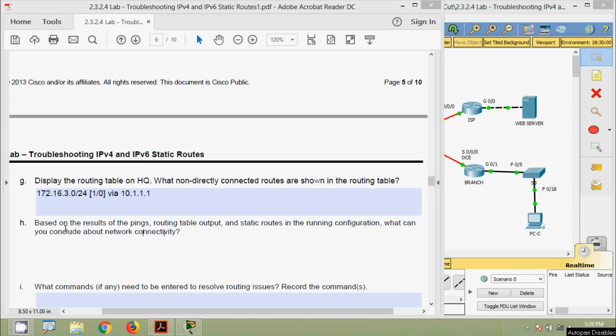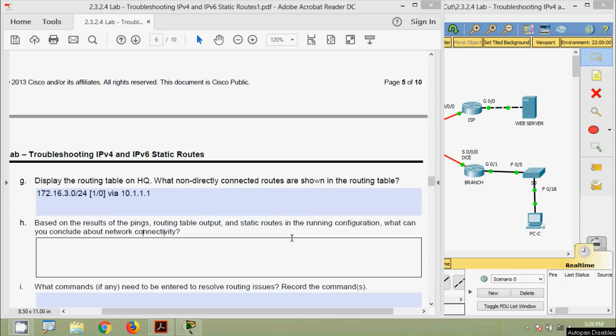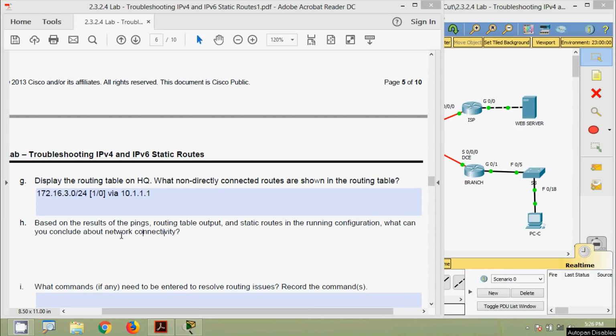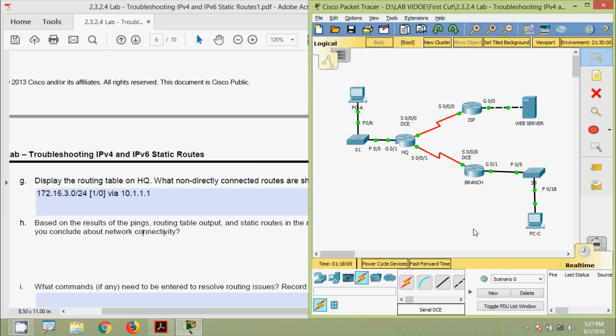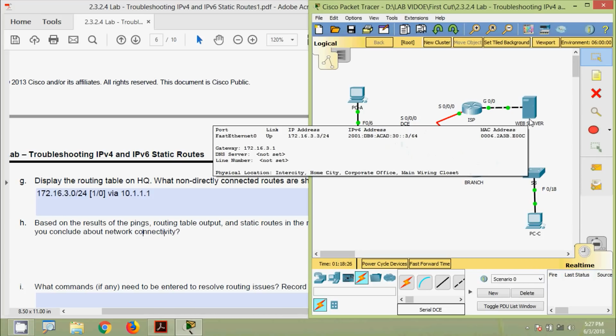Coming to H, based on the results of the pings, routing table output, and static routes in the running configuration, what can you conclude about network connectivity? Here we have seen that the ping from PC-A to PC-C failed. So obviously the reason is there is no route on this router HQ to this remote network. Also, the ping from PC-A to this web server failed.